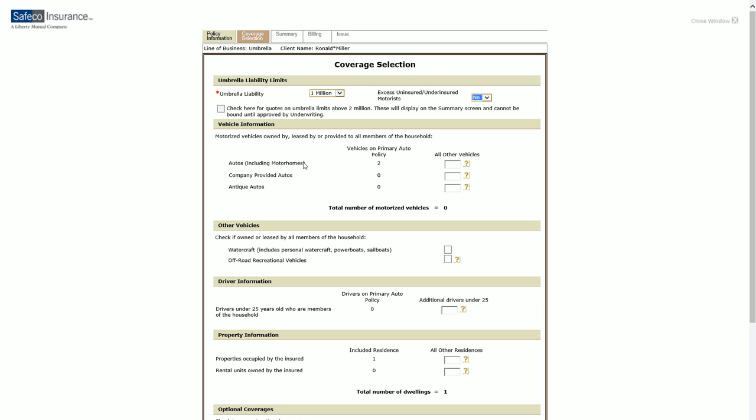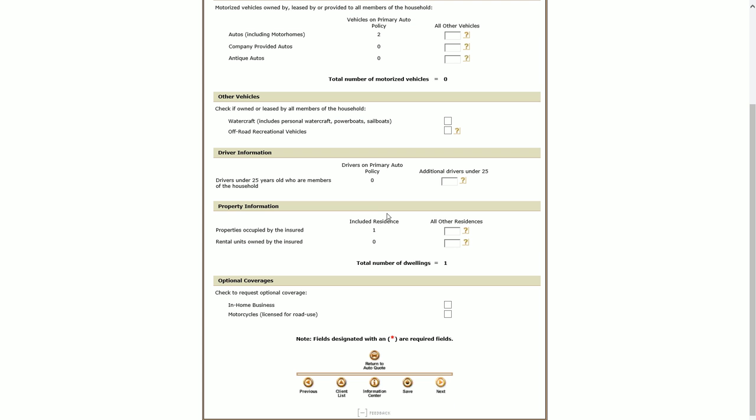It automatically pulls in the information from the auto and home, so we don't need to do anything here unless they have other vehicles that are not insured through Safeco that we have quoted originally in EasyLink. Below that is our other vehicles field. If the insured has a watercraft or any recreational vehicles, we want to input those numbers here. And then any additional driver. In this case, it's just Ronald and his wife, so we don't need to input anything there.